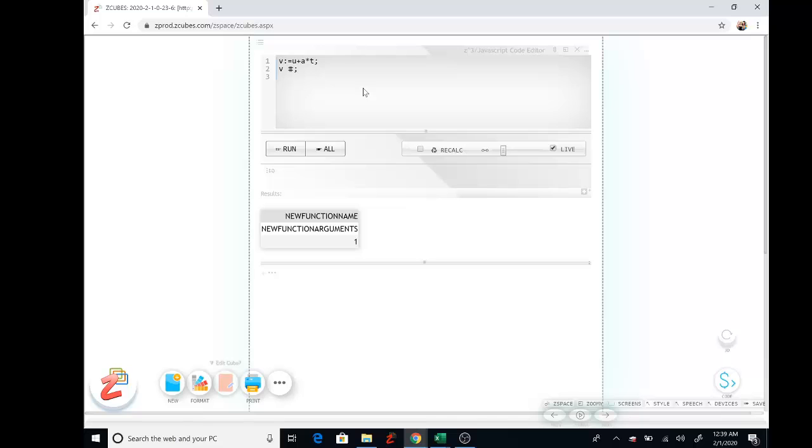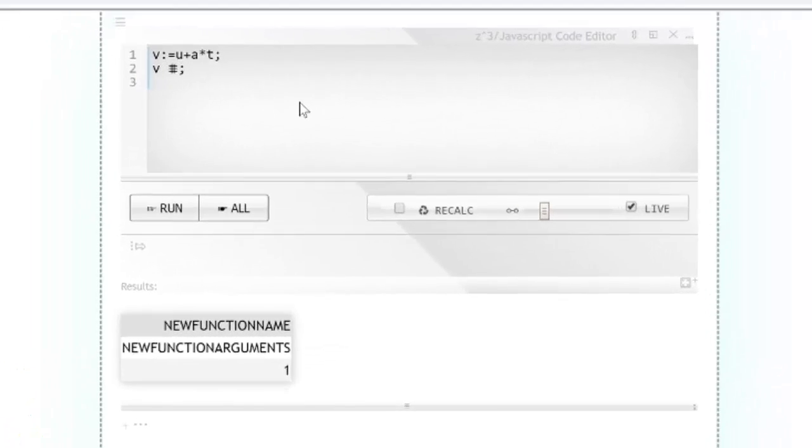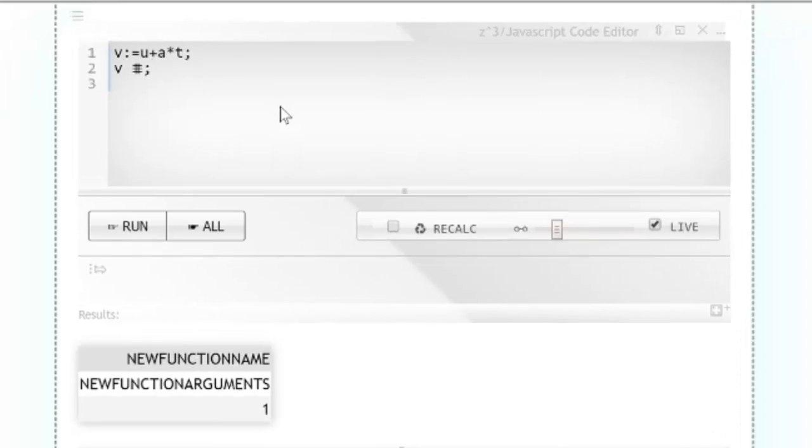In this small piece of code, we have defined a function v as the final velocity, as the initial velocity u plus acceleration a multiplied by time t, and we have arrayfied this function so that we can give any range of values for each of the parameters.